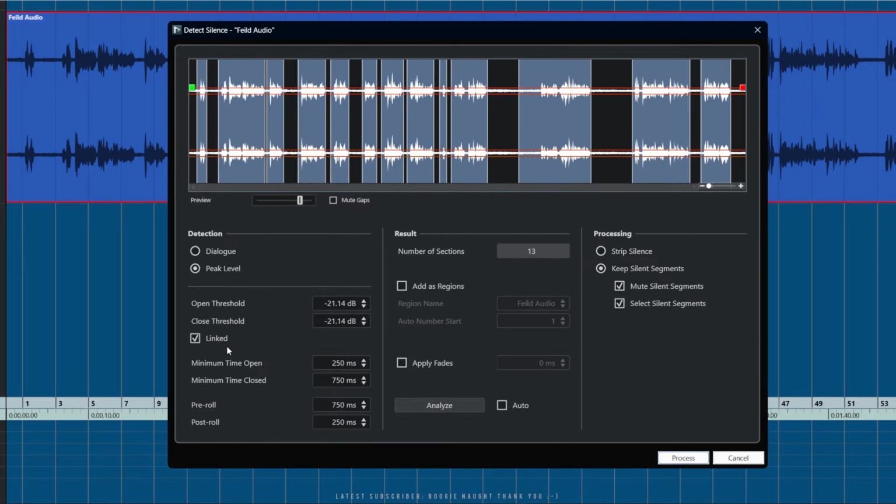And the next thing we've got, I like to link these for this purpose as well. The next thing we've got is the open time and close time, pre-roll and post-roll. So I've got those kind of set how I like them. You have to mess around a bit with those. So let's have a quick analyze of that. And there you can see now we've got all those areas nicely kind of marked out.